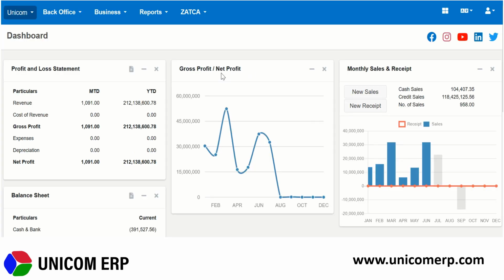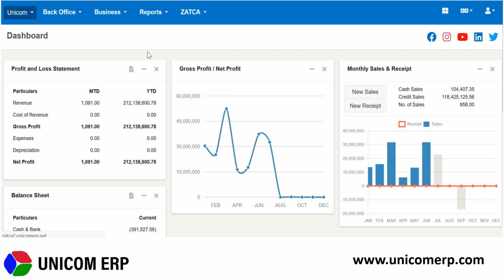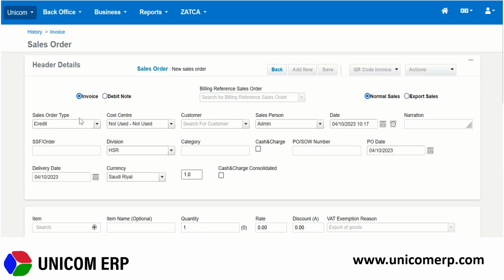Now let's move to the creation of a sales order. For this, go to Business, Sales, Invoicing. Click on the Add New button to add a new sales order. This is the sales order creation screen. Here we can see the selection for invoice and debit note. If the invoice is selected, we can create a normal sales invoice. Debit notes are used for adding more lines to an existing sales invoice.